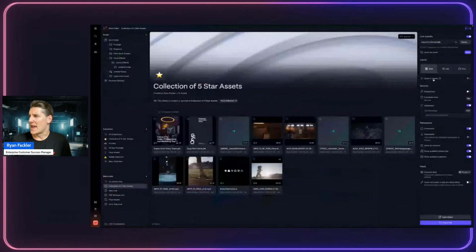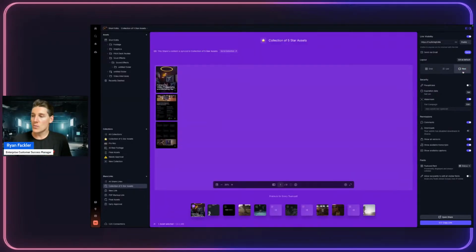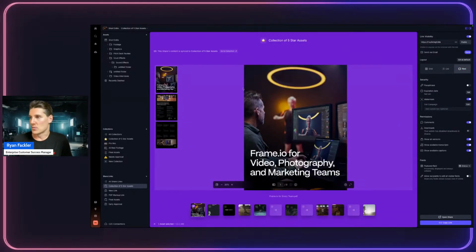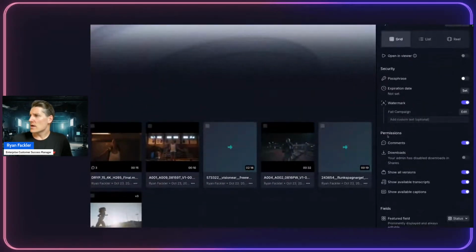I also can adjust the layout. Do I want to see my share link in a grid, a list, or with my custom branding in the form of a reel, which is a little bit more of a final deliverable? Let's keep it in grid. I also can adjust my security settings. Remember in the settings way earlier in the session, we went through some of the defaults. So I can adjust the passphrase, the expiration date, or the watermark, which is default added.